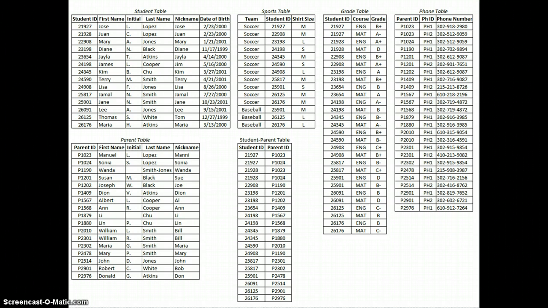So in order to set this up for additional teams, we might want to have an additional table. In this case, I've called it the sports table, where we have a composite ID of the team and the student ID.